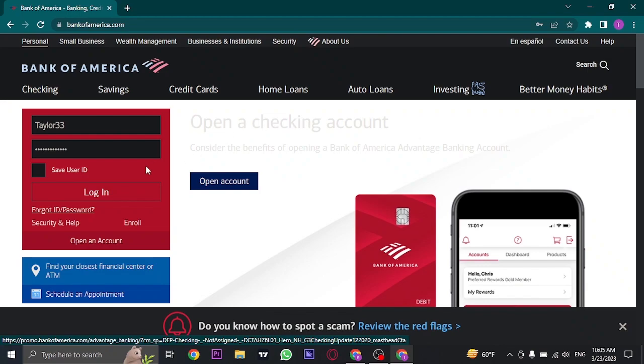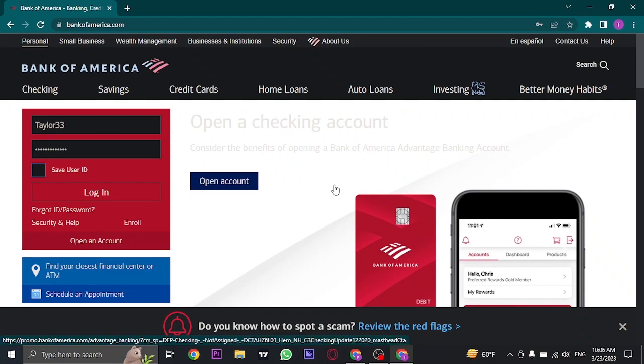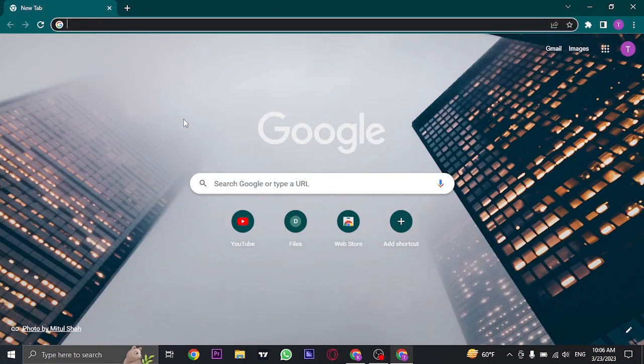And lastly, if you want to save your user ID the next time you log in, make sure you check this box, but avoid doing this process if you're not using your personal device. After you fill in this information, click on login and you'll be successfully logged in to your Bank of America online banking. So that was a real quick and easy video on how to log in to Bank of America account.